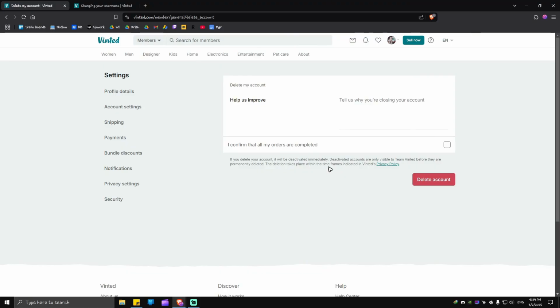As you can see here, you can just go ahead and tell the reason why you wanted to leave or leave it as is. Once you're done with that, tick on this box right here, which says I confirm that all my orders are completed. Tick on this one and hit on delete account. Now, once you click on it, your account will be deleted.